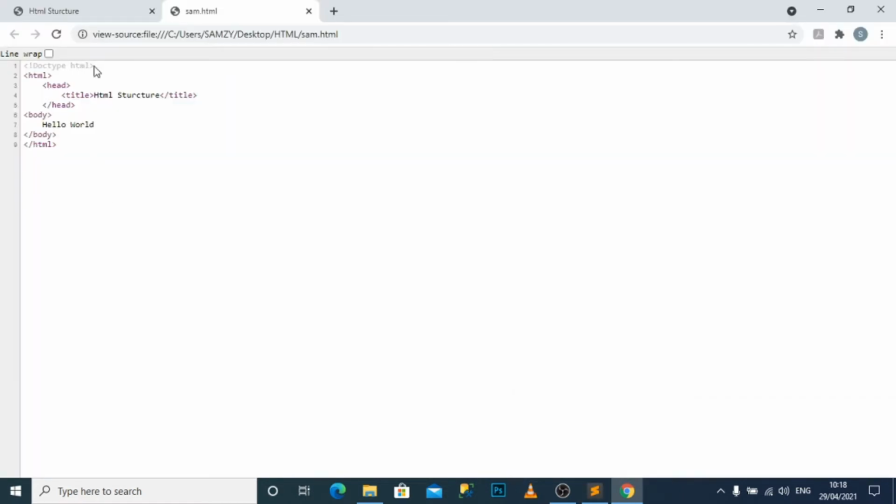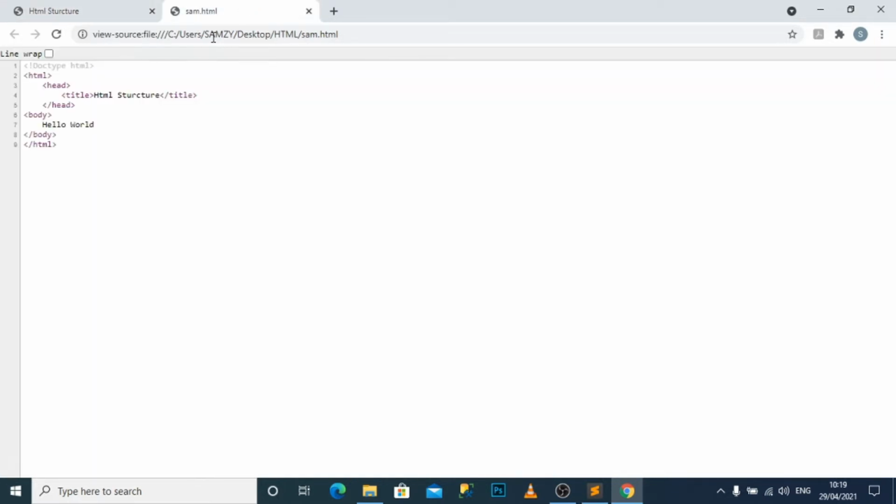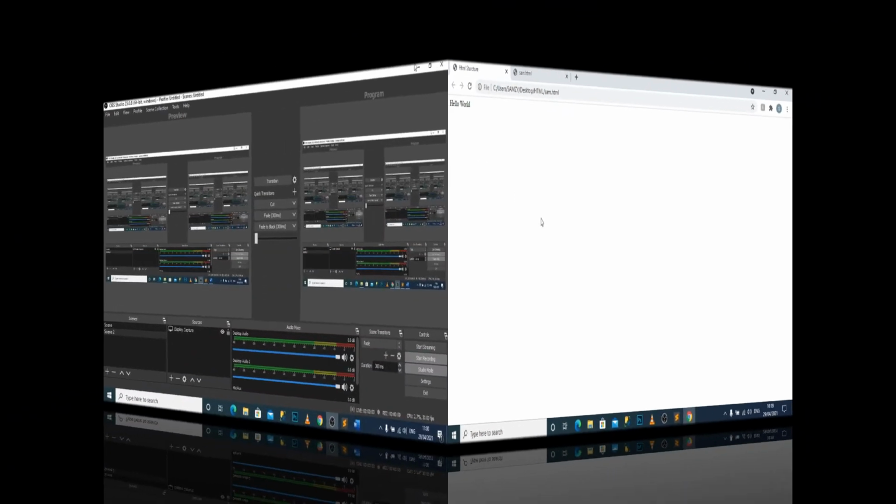So over here we have doc type HTML. We have our HTML, the opening and then the closing tag for our HTML. We have the head, that is the opening head and then the closing, and then we have the body. So within the head, we also have our title. So with the title, whatever that comes between the title appears over here on the tab. You get it? So we have HTML structure, and then that is what we have over here. And then we have the hello world. So everything that comes within the body is what appears inside the browser. So we have our hello world over here.